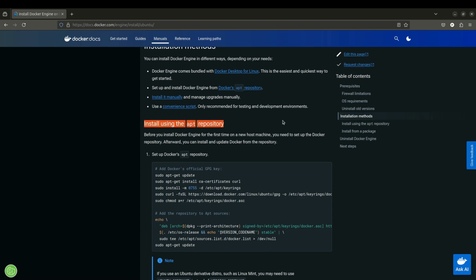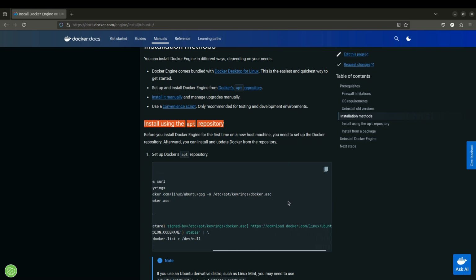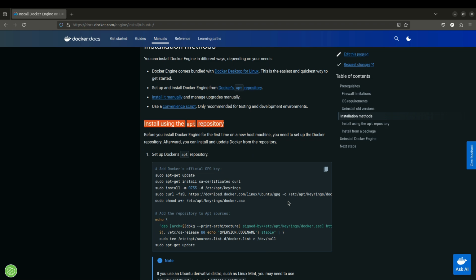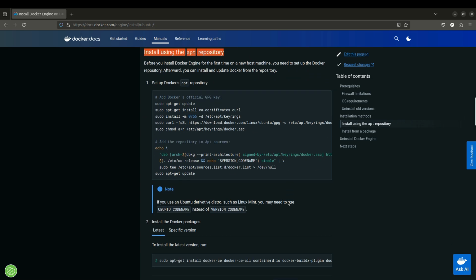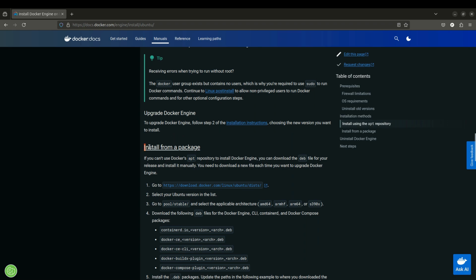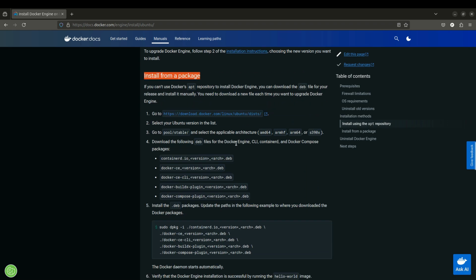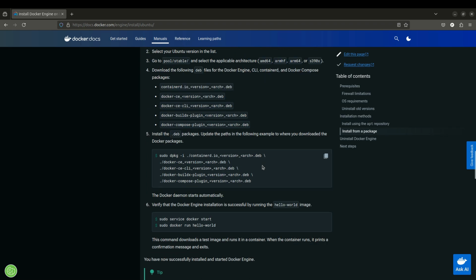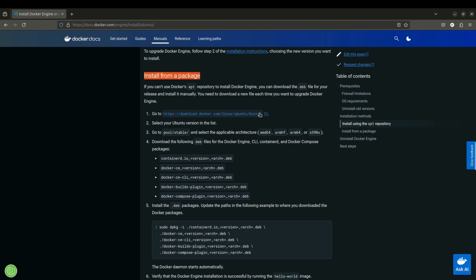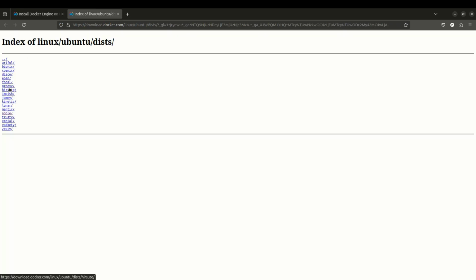If you want to install it from the apt repository, then you have to add the Docker repositories to the source list by the steps written here in this block. But I'm going to install Docker services from the Debian packages, so I will follow this block of instructions. So let me open the link mentioned over here and let me download the Debian packages.